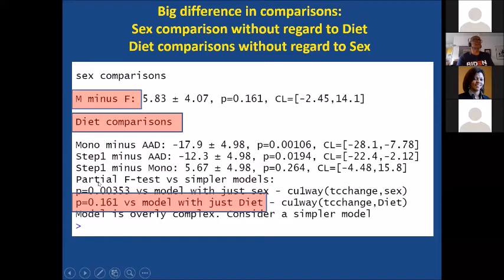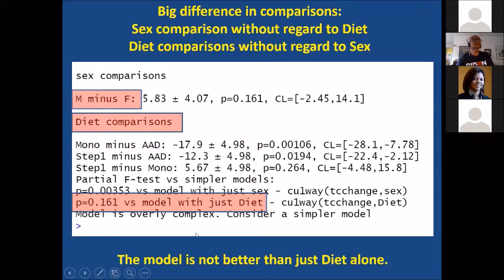And then it gives you the partial F test. So in this case, what you find is that adding sex didn't actually help anything. So it was not particularly improved. So that's something to keep in mind.